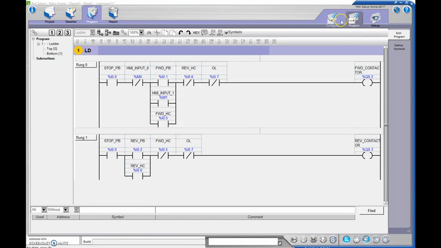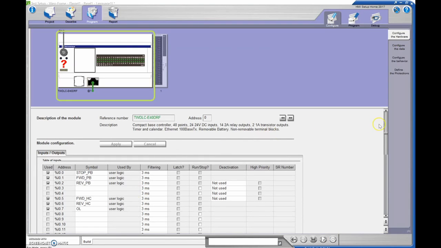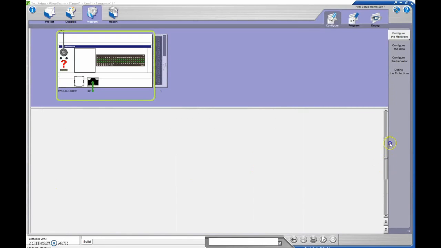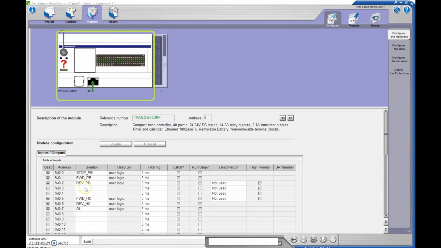Okay, let's go back to configure. Again, this has all of my inputs here on the one list. So there's my inputs, and my outputs are below. And my outputs are simply just a forward contactor and a reverse contactor. Now, I need to have some signals come in from my HMI. So in order to do that, rather than having the HMI go straight to an input, I'm going to make use of those internal bits, or those internal relays that are part of the PLC program.